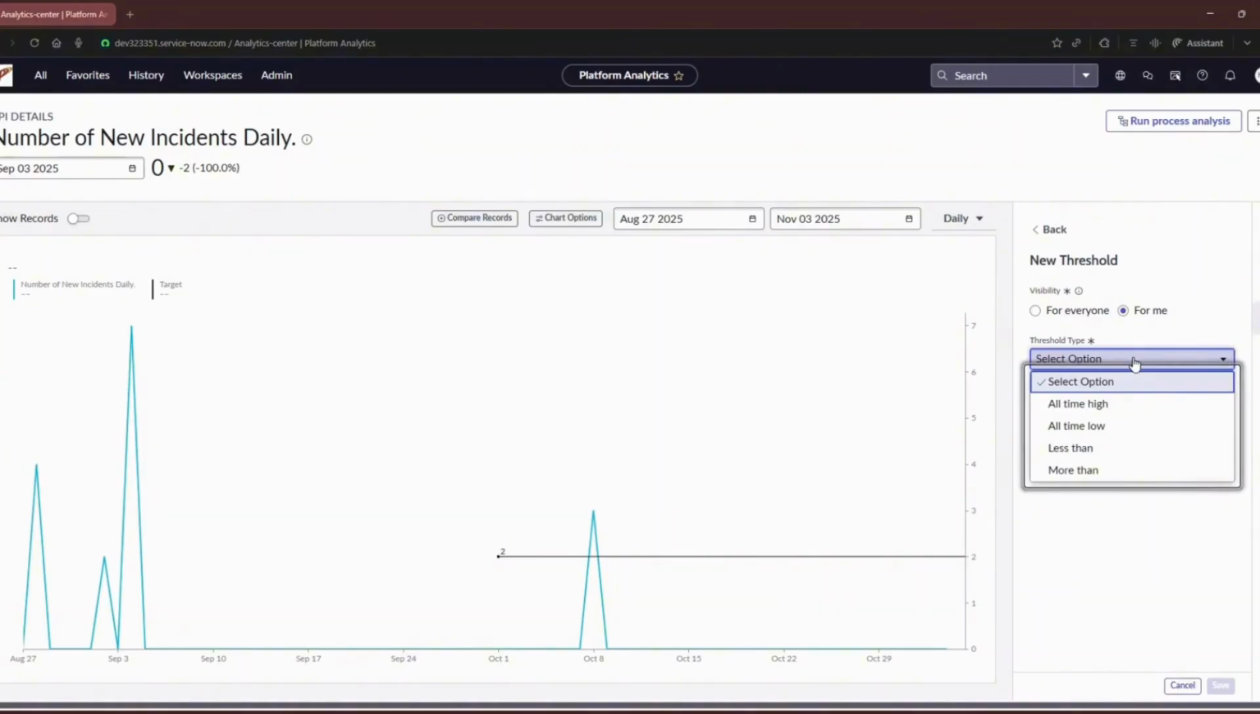Under threshold type, we have four options: less than or more than. This is a fixed condition such as more than 50 incidents or less than 90% compliance. This is the most common setup for monitoring fixed results.